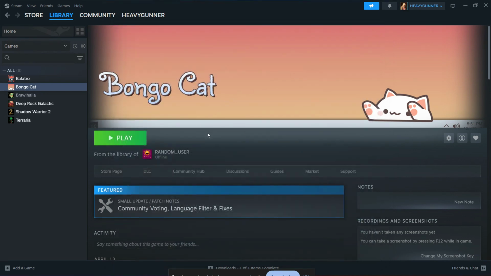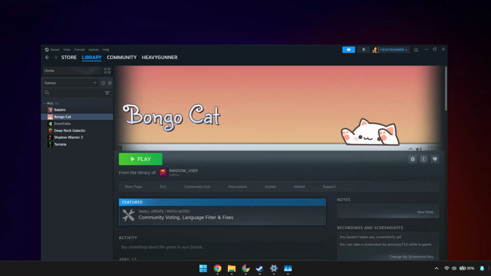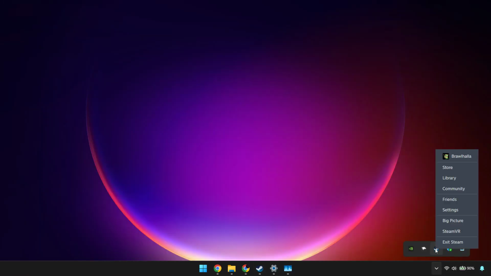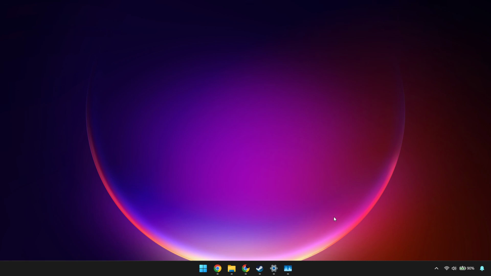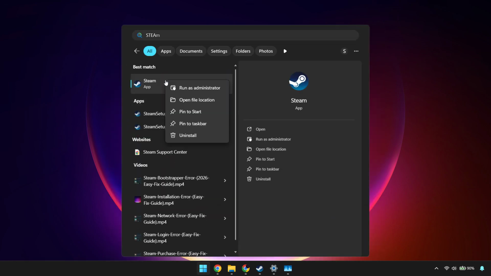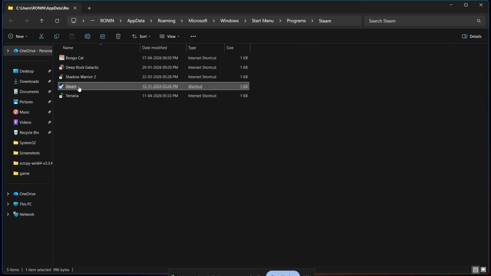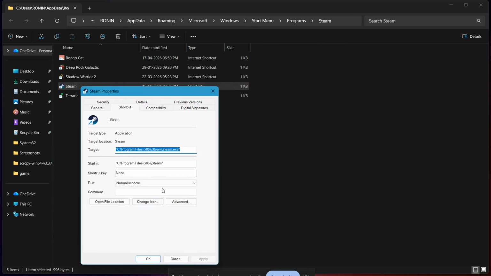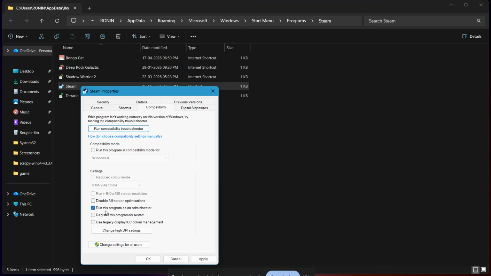If Steam still isn't working, try running it as an administrator. This can help when Steam does not have enough permission to write files, install updates, or access certain folders. To do this, right-click the Steam shortcut, choose Properties, open the Compatibility tab, and enable Run this program as an administrator. Click Apply, then OK, and reopen Steam. This simple change can fix a lot of update and permission-related errors.